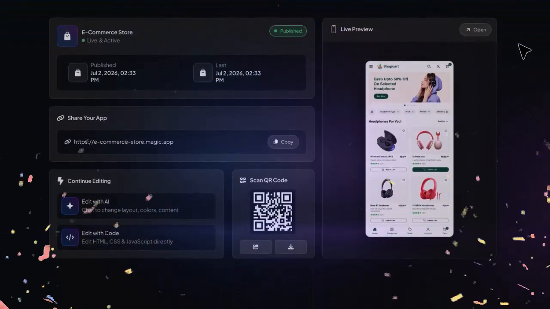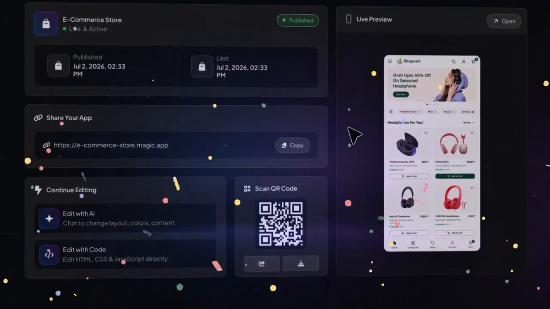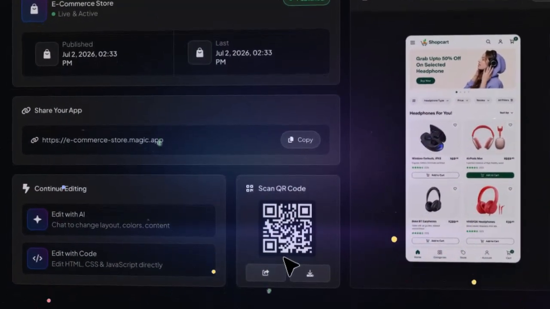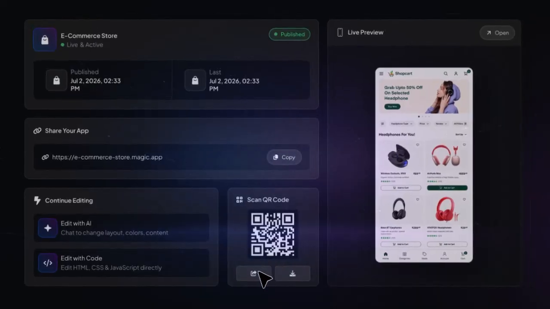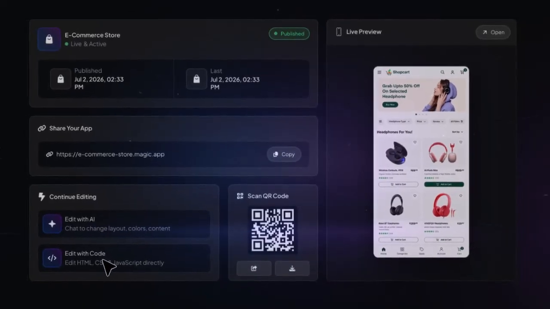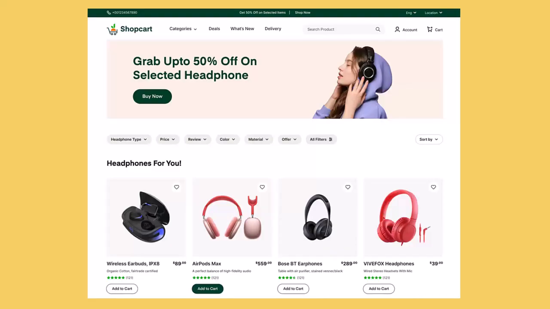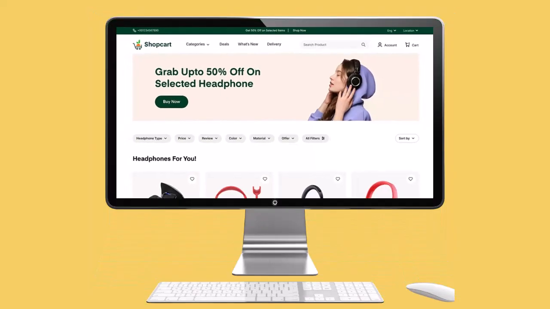And just like that, your app is live, complete with a shareable link, QR code, and a fully responsive experience across desktop, tablet, and mobile. Share it instantly. Keep improving it with AI. Customize every detail in the code editor, from a simple idea to a live app, in just minutes with SnapApp's AI.